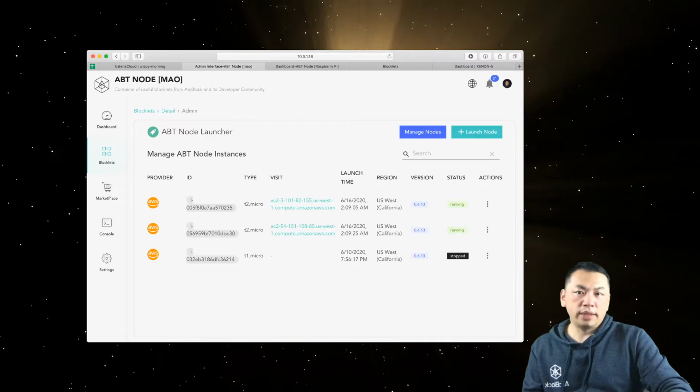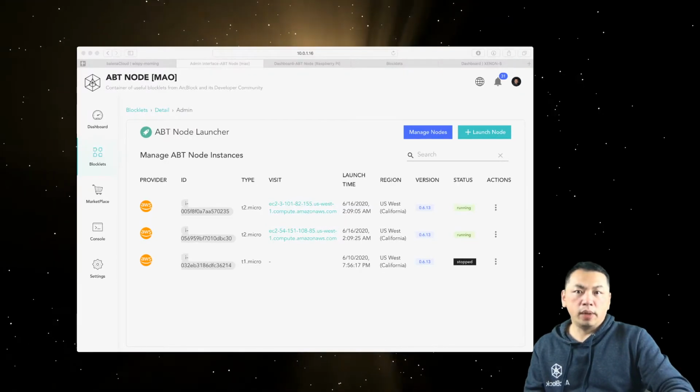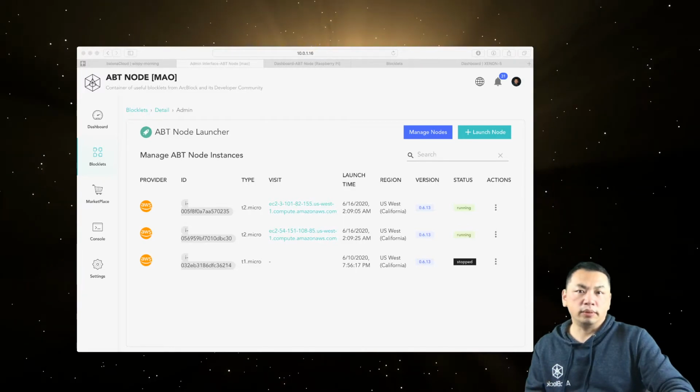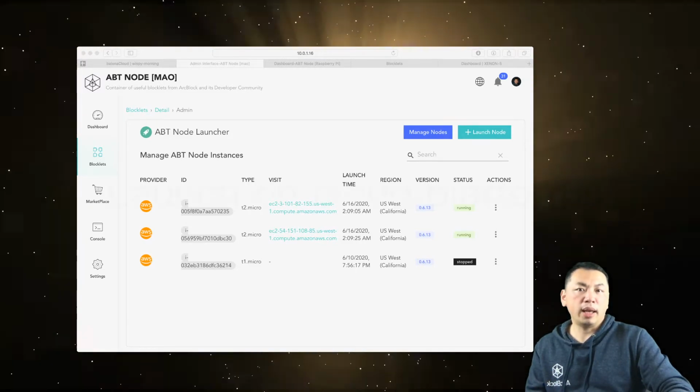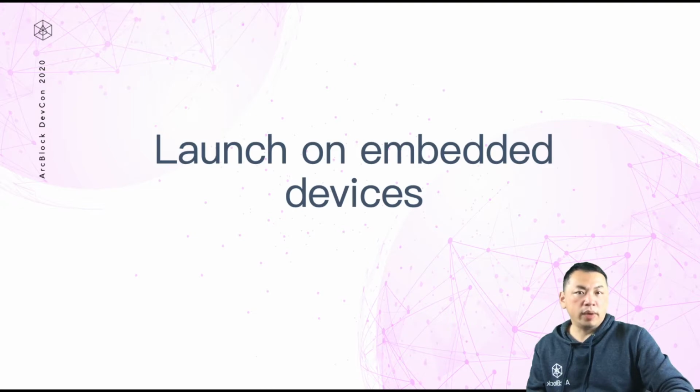So that's what it showed, that launching the ABT node in our cloud environment is really simple. We provide the tool. You don't need the command line anymore. And I can show you something even more interesting, which is launching on an embedded device.